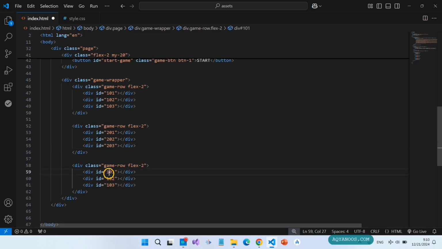The third row is 300. You can give the ID whatever you want, but you cannot have duplicate IDs on the same page. So IDs must be unique.